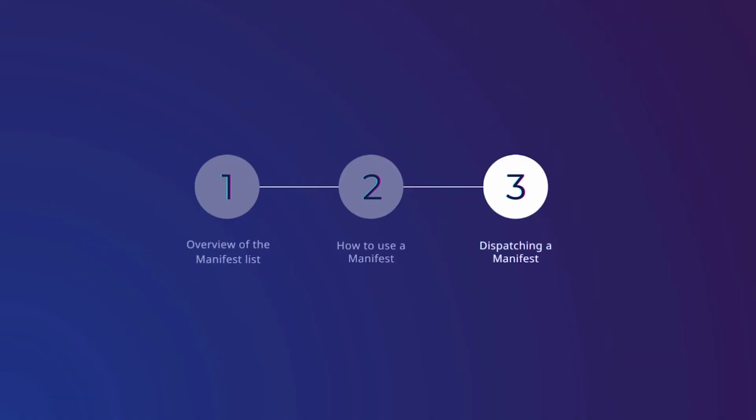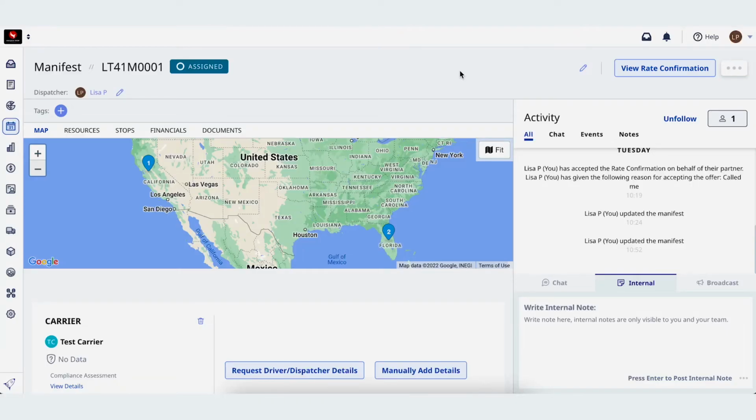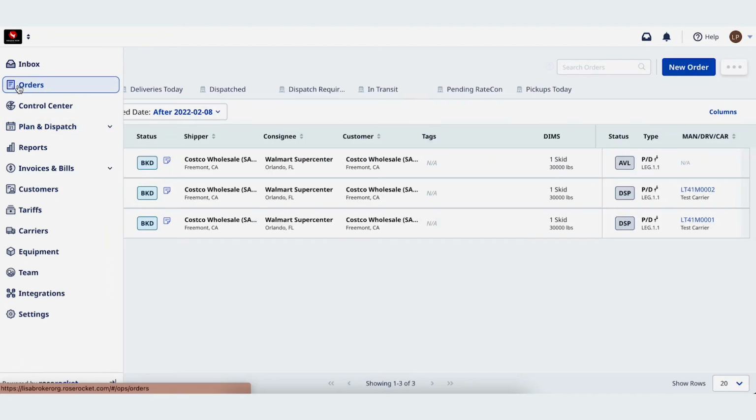Now that we've gone through the information you can find from a manifest details page, let's go through how to actually dispatch an order, assign it to a carrier, and create a manifest. To do this, let's start out in the orders page.